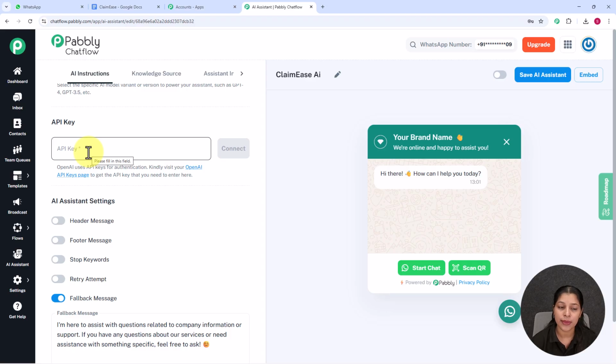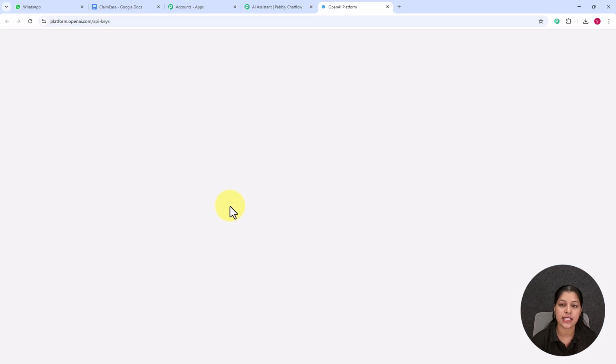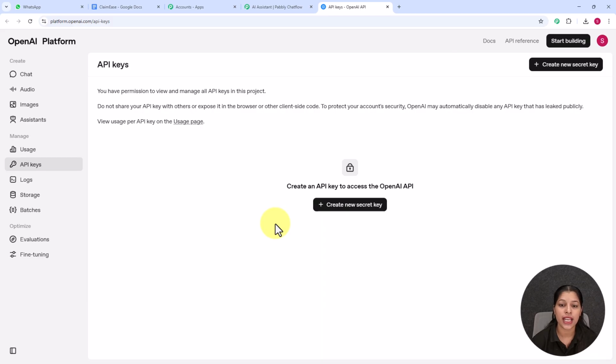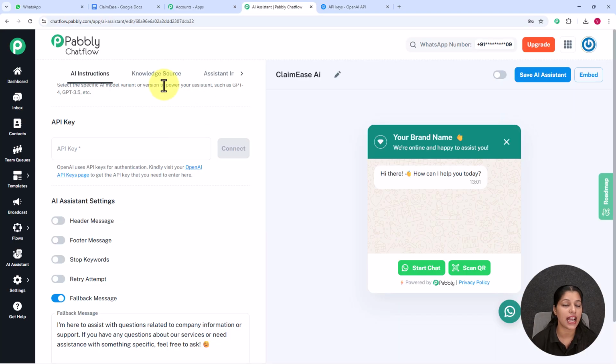So for getting the API key, we just have to visit this help desk which says kindly visit your OpenAI API's key page to get the API key that you need to enter here. As you select the OpenAI API, you will get this page, and on this page you can see the option to create a new secret key. You just have to select it and you will get this dialog box where you have to provide a name and the project, and just click this create secret key button and your API key will be ready. But here I already have an API key, so I will just be pasting it over here.